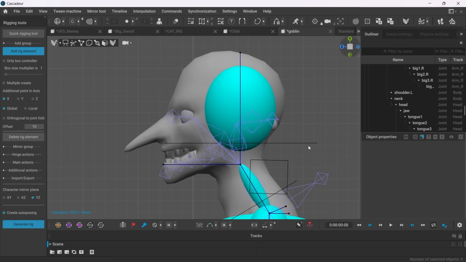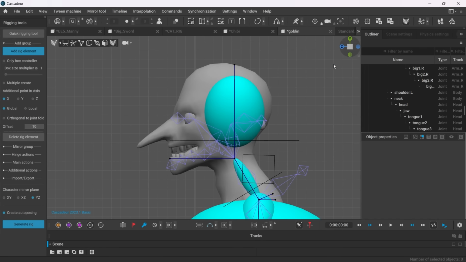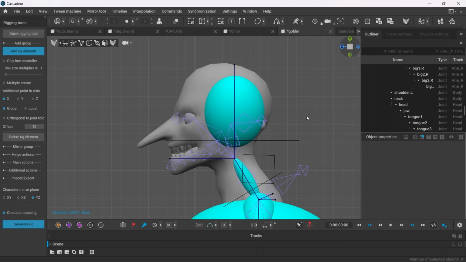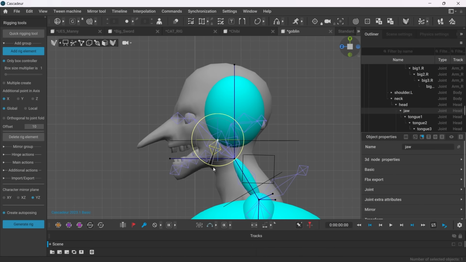Also, box controllers may work separately from the physics skeleton, and thus will not influence the physics behavior. To make one, make sure only box controller is checked. Then, select the joint that you want to control in the viewport. By the way, I can also rotate it to see if I chose the right one. Just make sure you reverse any changes that you made by pressing Ctrl Z.